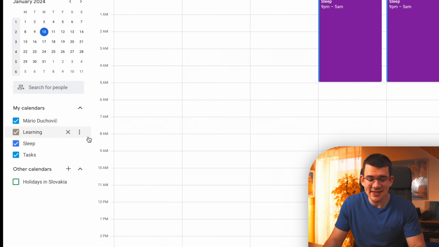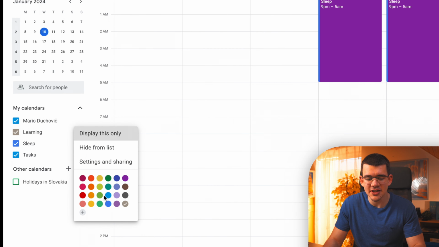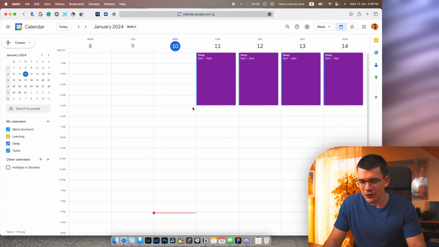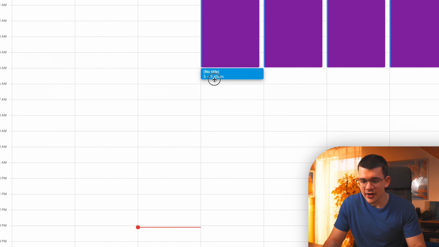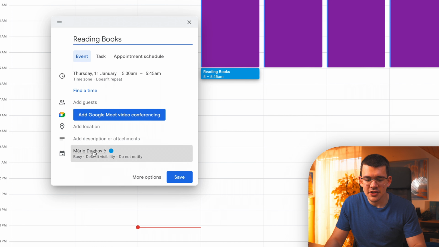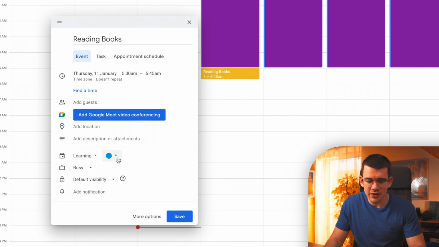By the way, you can change these colors by just clicking over here and changing the color of the calendar. So let's say for learning, we are going to give it the banana color. And right over here, I can say that from 5 to 5:45, I'm going to be reading books. And again, change the calendar over here to learning, give it some sort of special color or keep it neutral.